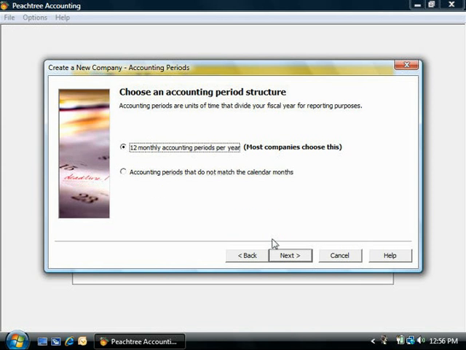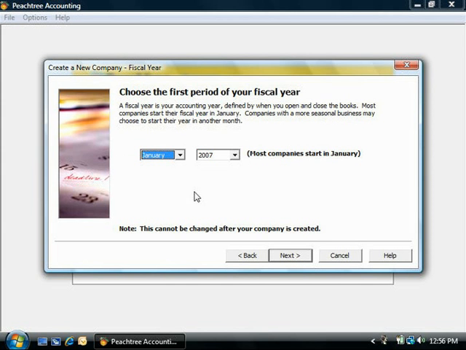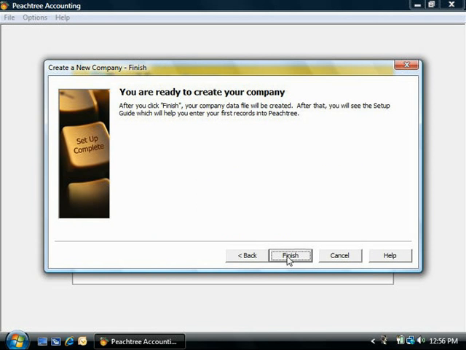You would then need to choose an accounting period structure, and accounting periods simply divide the fiscal year for reporting purposes. Most companies just use 12 monthly accounting periods. However, if you need to, you can go in and specify accounting periods that don't actually match the calendar months. So here we're just going to choose the 12 monthly accounting periods and then click Next. You would need to then choose the first period of your fiscal year. And then click Next. At that point, you're ready to create your company file.